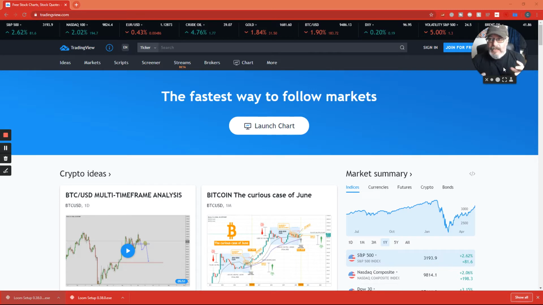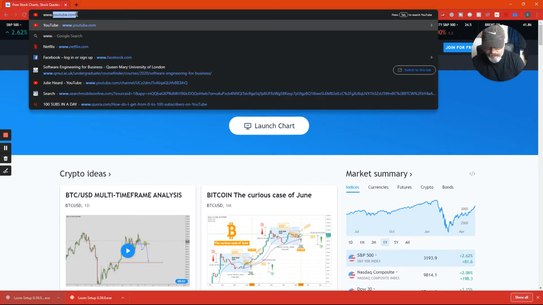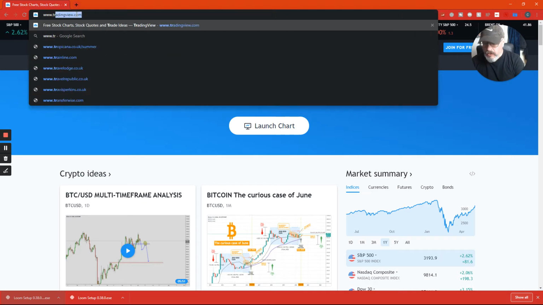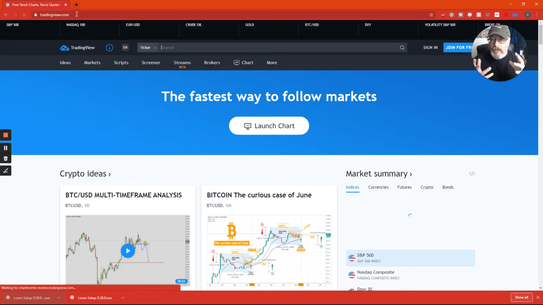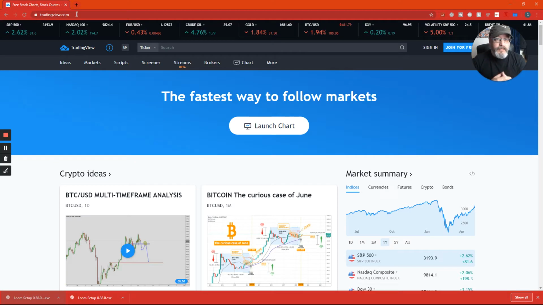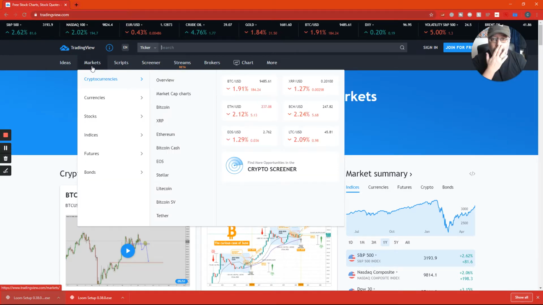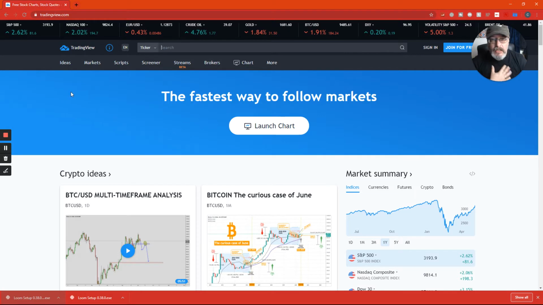So, as you can see, I've gone to tradingview.com. If you go to www.tradingview.com, it will normally ask you to go to the country, the version of TradingView associated with your country. As I'm based in the UK, I get the UK version. I think I might actually be on the UK version already. So let's go through this.